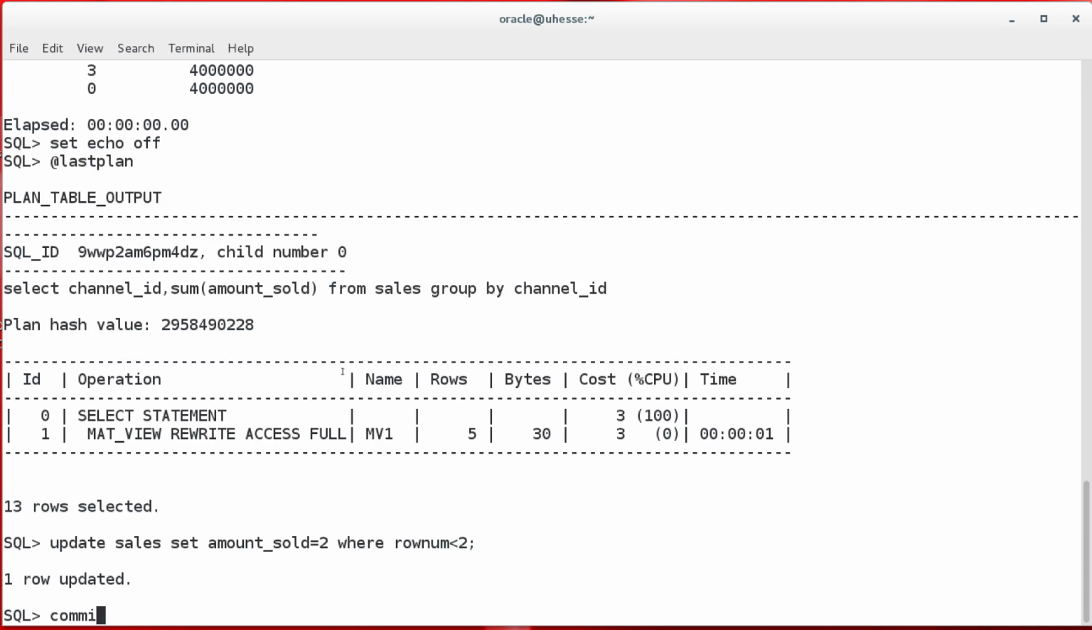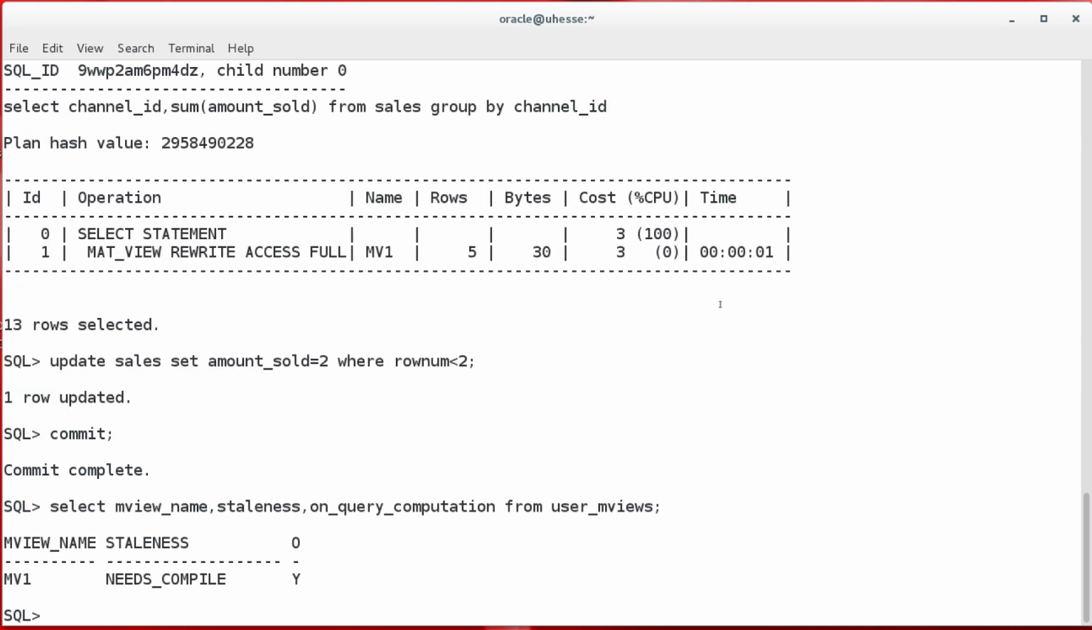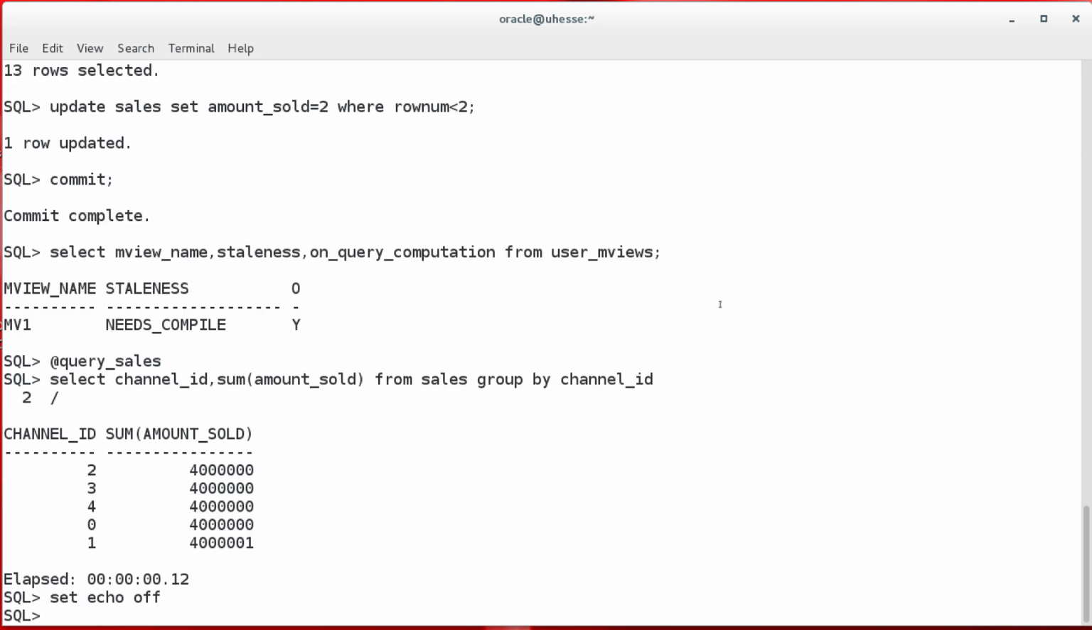Now, when I do DML on the sales table, the materialized view becomes stale. And user_mviews confirms that. Needs compile means stale, and you see this new column here, on query computation Y, that reflects the usage of the new feature. Now, the query is much faster than without the materialized view. It's not as fast as with a fresh materialized view, though.